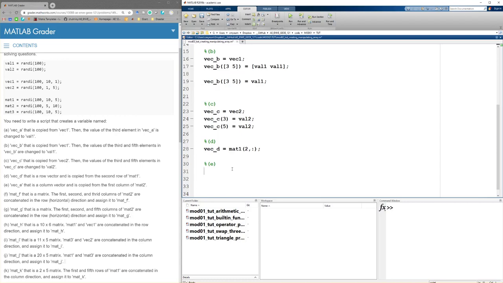The column vector is copied from the first column of the mat 2. What is the first column? It is the entire row and first column, right?